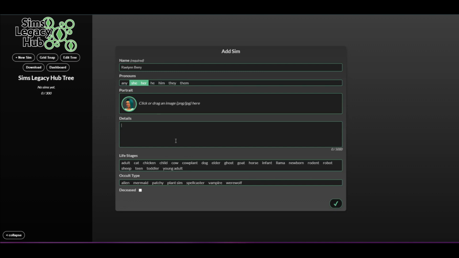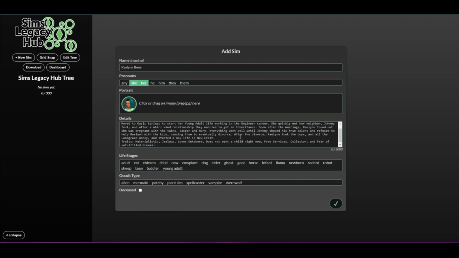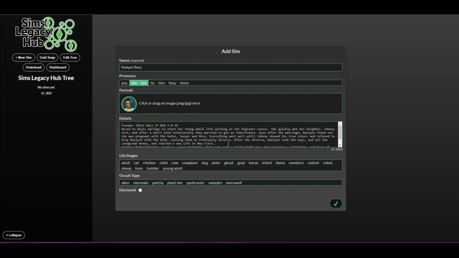For the details, I already had it all typed out for the sake of time, so I'm just gonna add it in here. I put in a quick recap of how she moved to Oasis Springs to start her new life. She met Johnny, they got married real quick for the inheritance. Right after that, she found out she was pregnant with the twins. Everything went great until she had the twins and Johnny decided he wasn't in the mood to be a dad, I guess. And then I also added in her traits. There's not an official place to put in the traits, but I just went ahead and put that in there just because I wanted to.